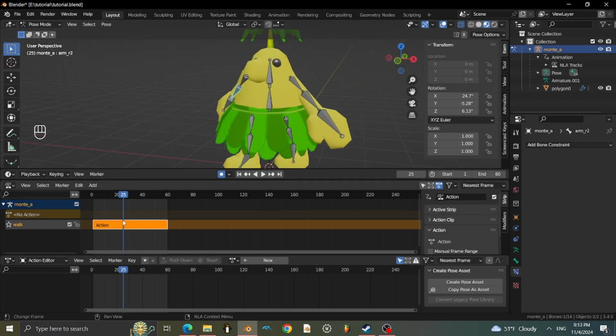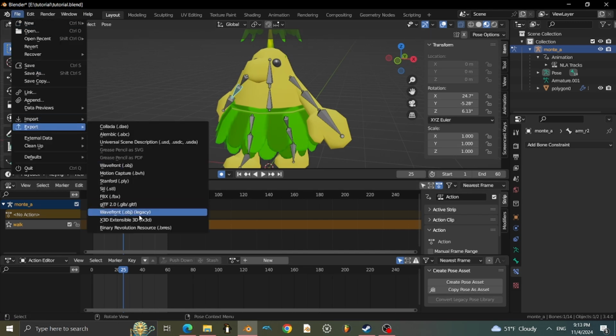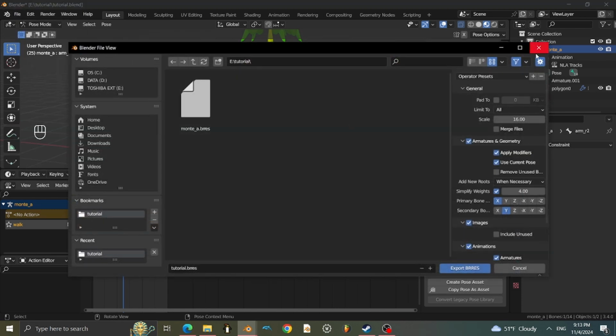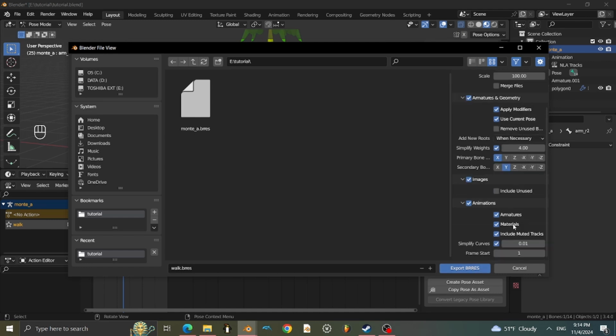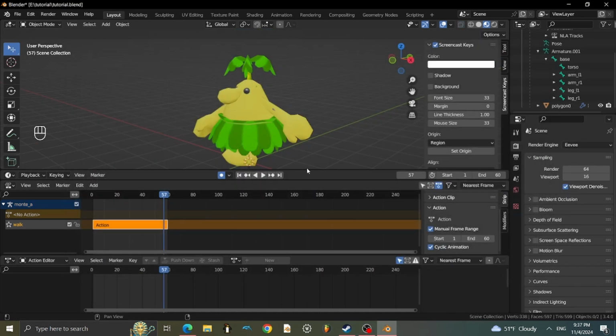So now this is pushed down. We can export this, and we're going to go to export binary revolution resource.bres. You need to have this. Now let's change the scale to 100. It always has to be 100 for Mario Kart Wii because that's just the ratio of Blender units to Mario Kart Wii units. Let's just name this walk. I don't want to overwrite the original file in case I need it, and everything else can be left default. Let's try to export it.